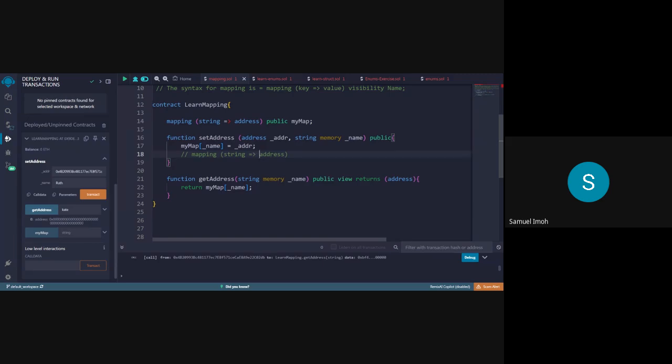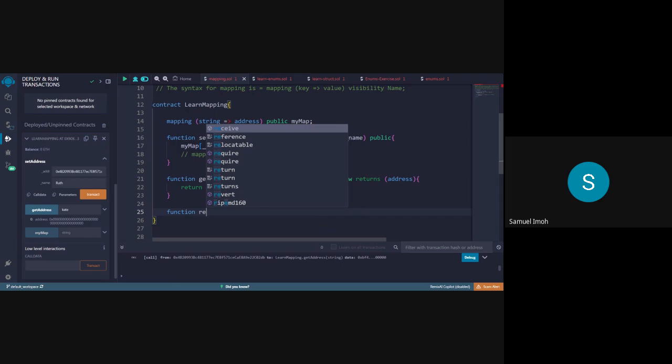So let's assume we want to delete. It's still the same thing, nothing different. You write a function, and what are we deleting? We are deleting our address, ABI. So let's call it remove. We cannot call it delete now. Let's call it remove address.